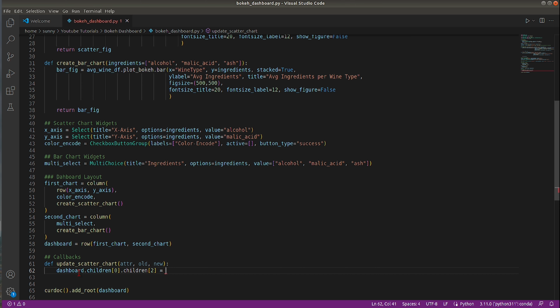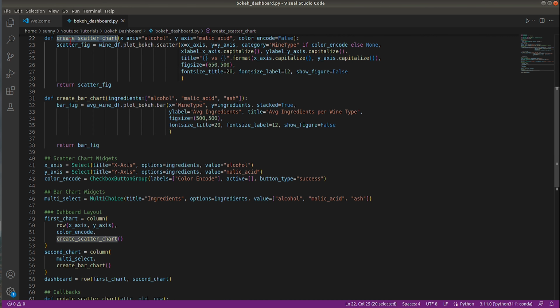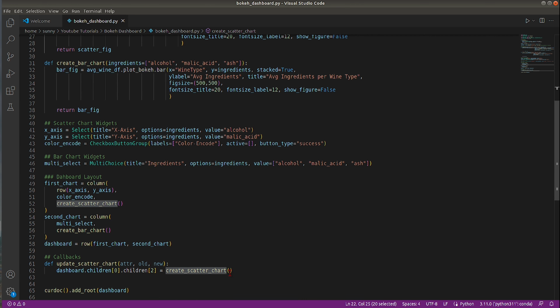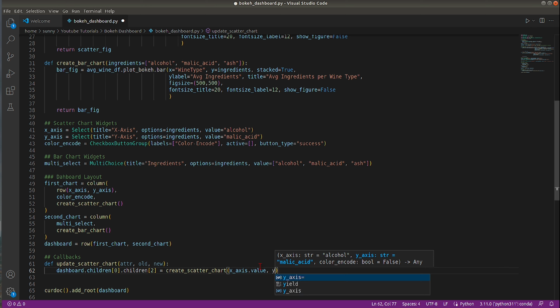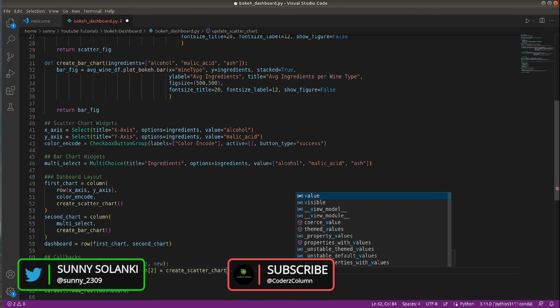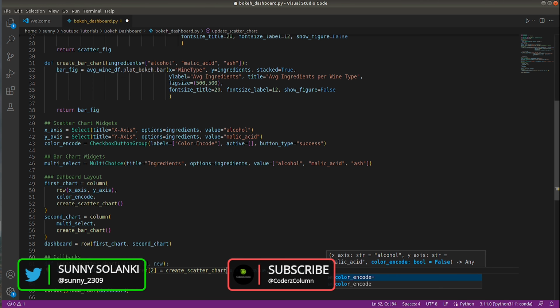So what we will do over here is that we are setting the value of our scatter chart. So I will call a function create scatter chart. This will return a scatter figure object as we discussed earlier, and we simply need to provide it arguments. So I will say x-axis dot value. What this will do is that it will retrieve the current value of the x-axis drop down. Second will be y-axis dot value, and third will be color encode dot active.